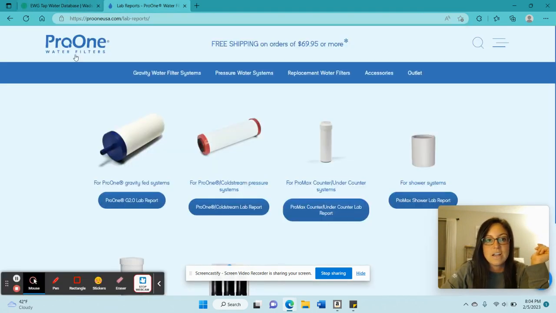Over here, we use Pro One filters. I don't want to invest in a whole house system. We don't plan on staying in this house, so it doesn't make sense to me to put in the money for a top of the line filtration system as much as I want to. So we use the Pro One, and I put those in the Berkey.